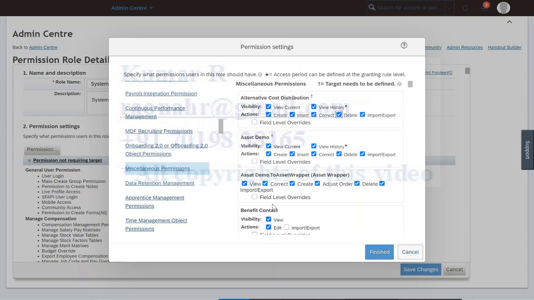Most of the clients, if you are working on any UK or US project, prefer to implement this alternative cost distribution.